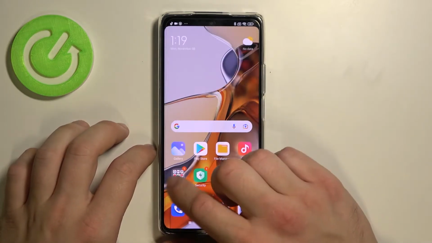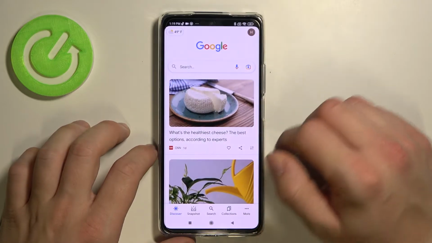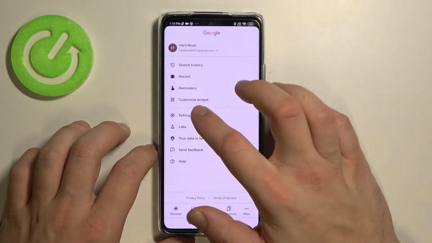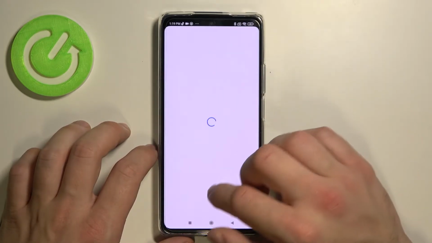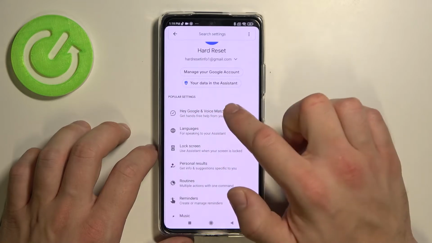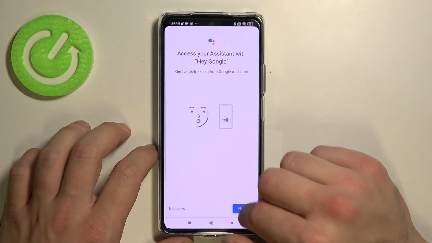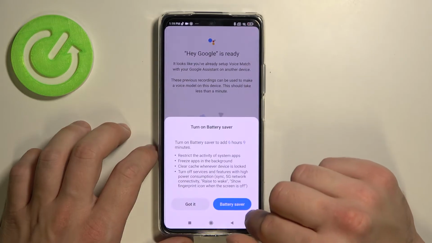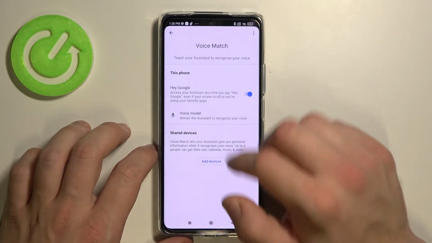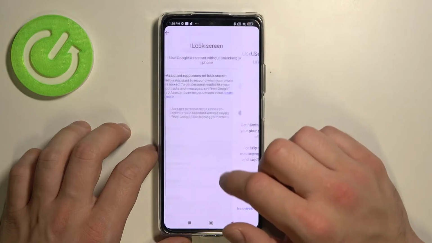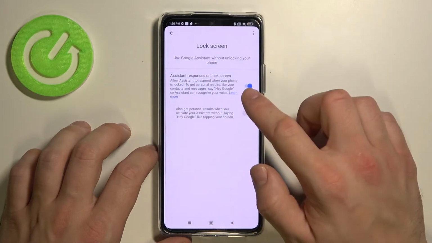In the beginning, enter Google app, go to More and Settings, Google Assistant, Voice Match, and enable this function. Now go back, enter lock screen, and also make sure that this is enabled.